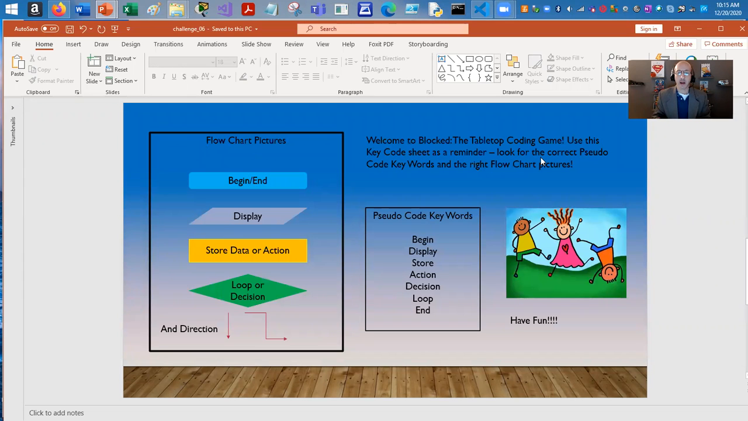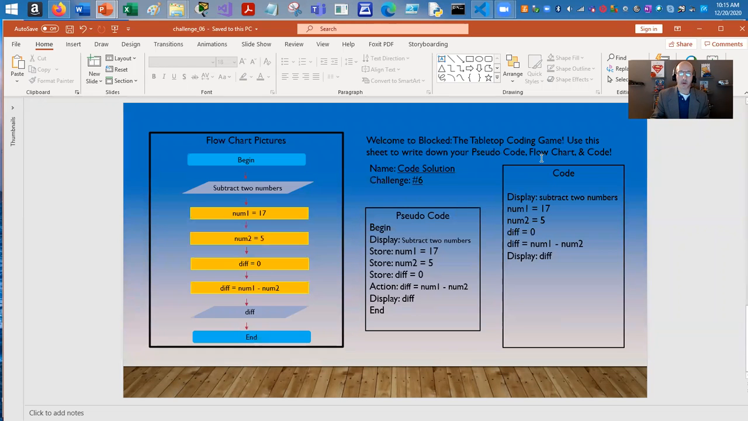So taking a look at the pseudocode and the flowchart structures, let's see what this looks like from that perspective. So we have a pseudocode with beginning and end structures. We have subtract two numbers as a display element. We have three storage elements of num1, num2, and diff, and that's 17, 5, and 0 respectively. And then of course we're using diff equals num1 minus num2.